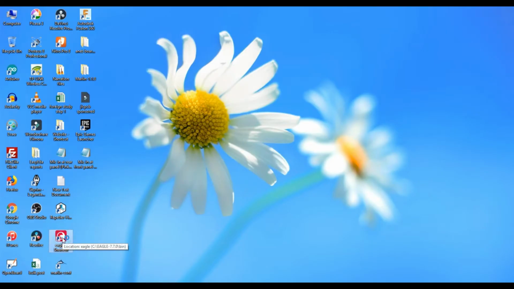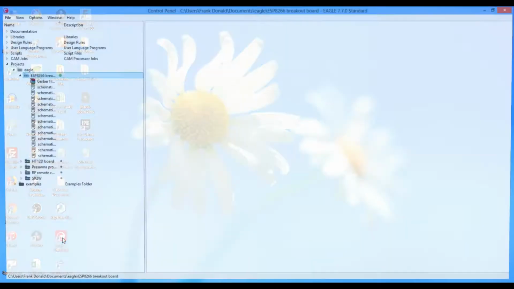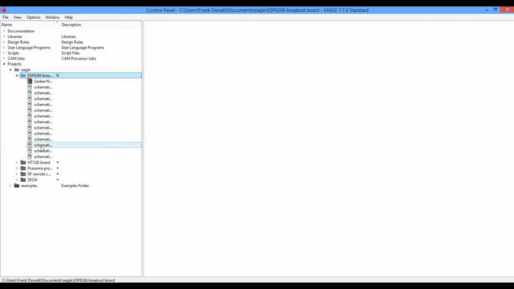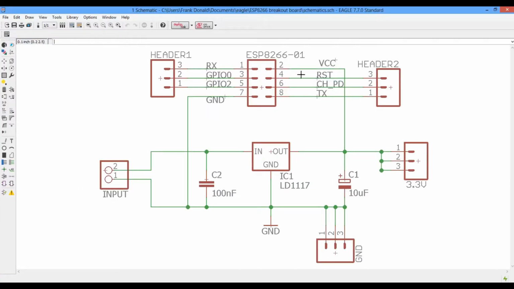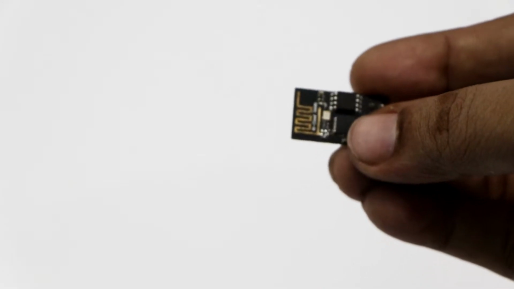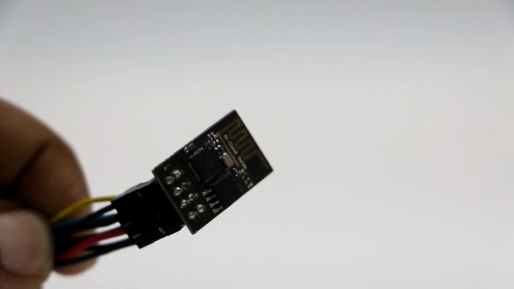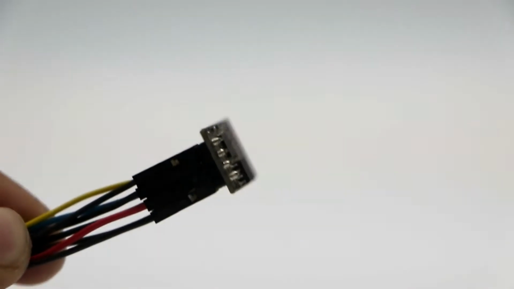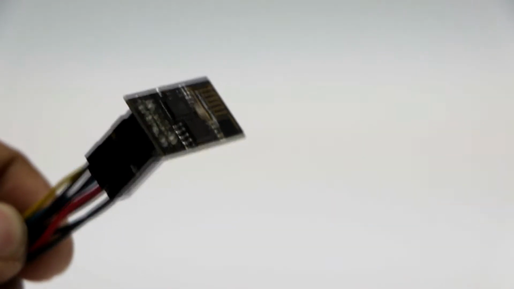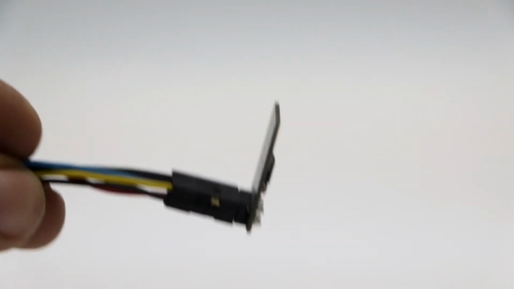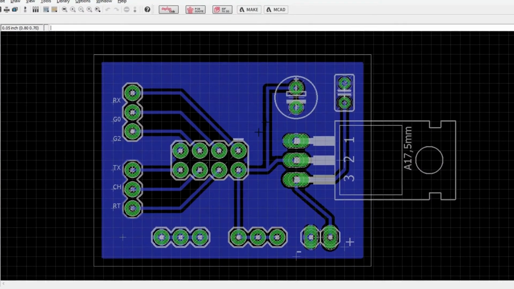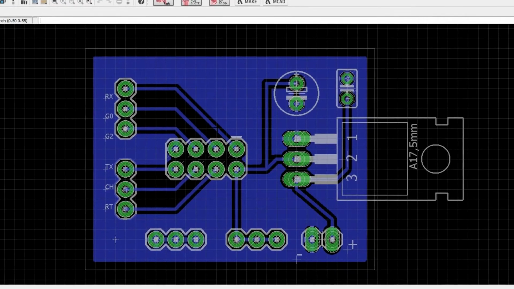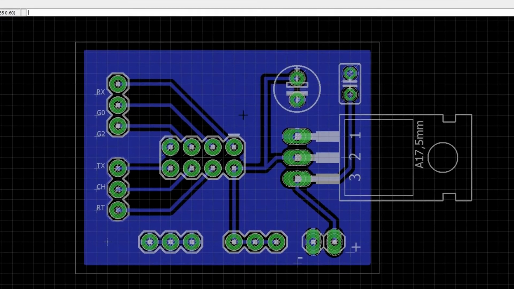For the purpose of demonstration, I'm going to stick with Eagle since I'm pretty comfortable with it. Here I am working on a plugin module for the ESP8266 module, which is a single chip Wi-Fi development board. Basically, this board is intended for using the ESP module easily without much hassle. I'm done with my PCB design now. It's pretty much a simple single layer board.